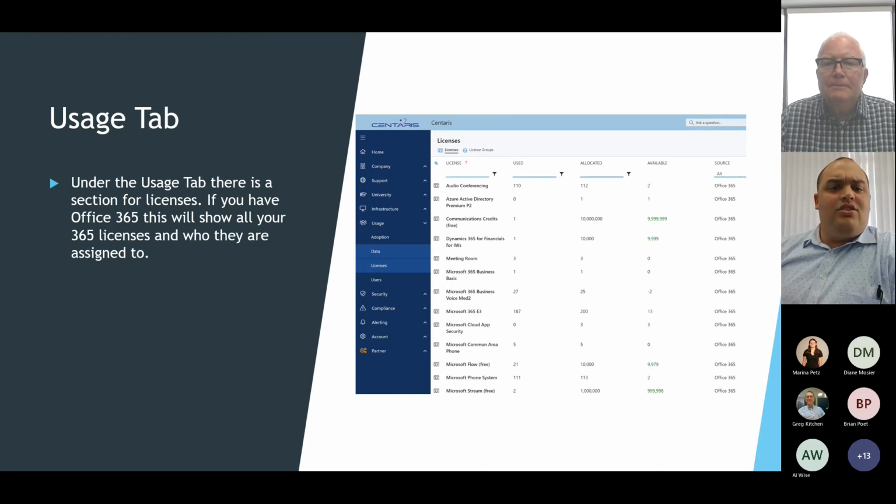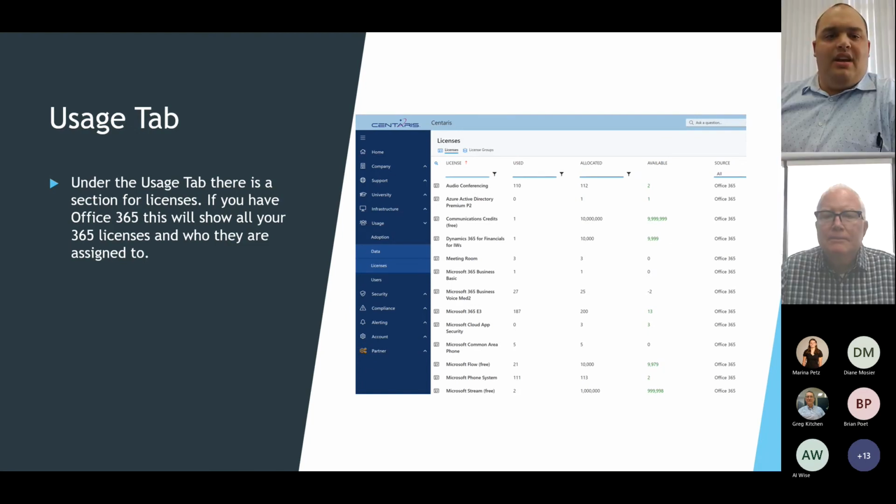All right, under the usage tab, very helpful here for you guys. It will show all of your 365 licenses under the license section if you're on Office 365. Once you're here, just like the endpoints, there is a download button up in the upper right-hand corner. It got cut off here, but it is up there if you're in the actual portal. It'll put it into an Excel spreadsheet. It's not as clean as the endpoints, but it is available for you to use.